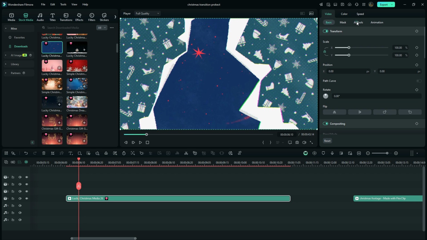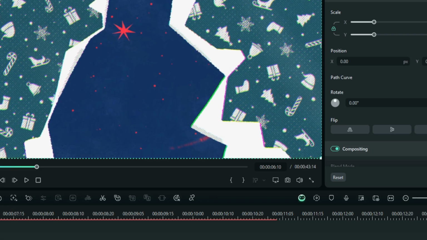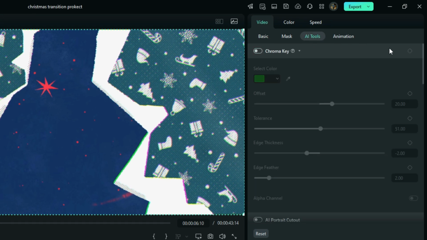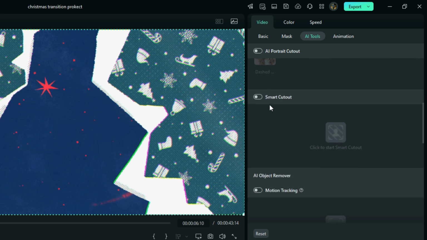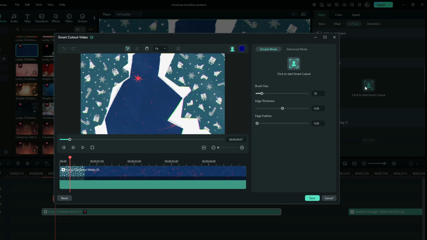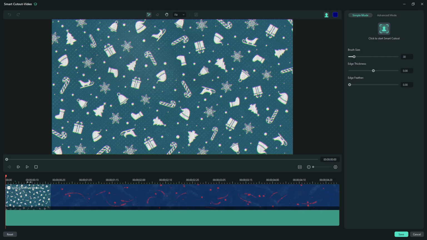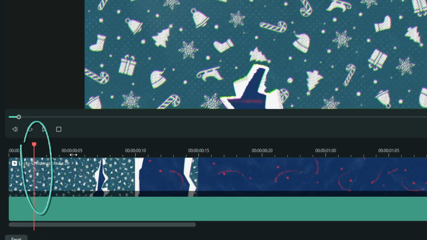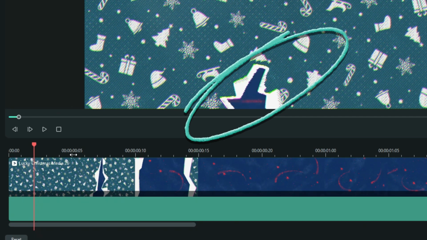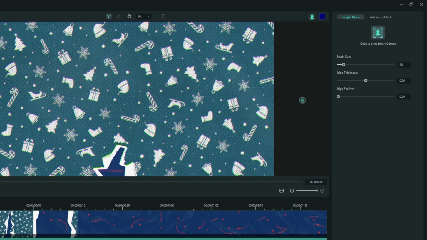Well, we have your video selected right here in the timeline. Go right here on this option, which is the AI tools, and when you scroll down here, you are going to find the smart cutout feature. And right now you move your player to the very first frame where the gap inside starts appearing. And right now you must brush this area over here.